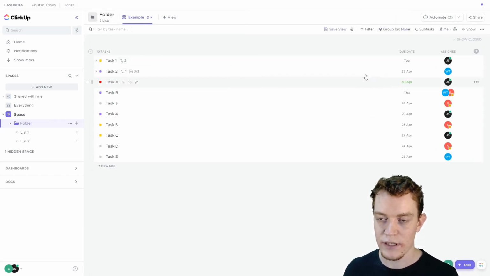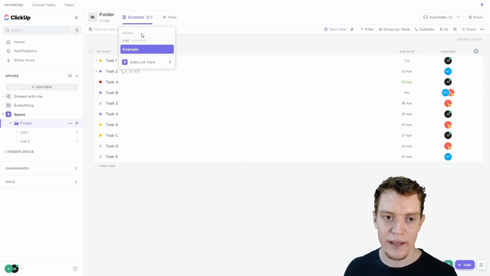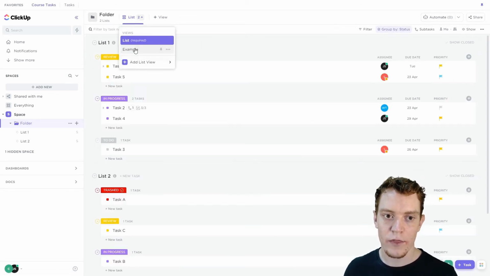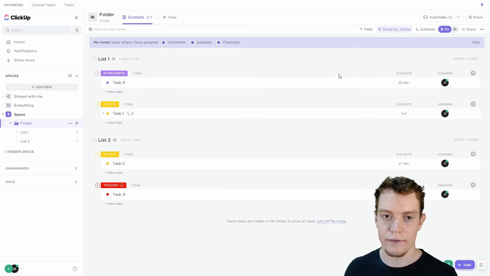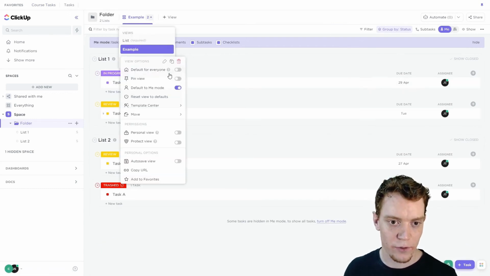Let's say we change the grouping to none. We need to make sure we save these changes. Right now, if I navigate away and come back, those changes will be undone. They weren't saved. Let's turn off default to Me Mode for now.